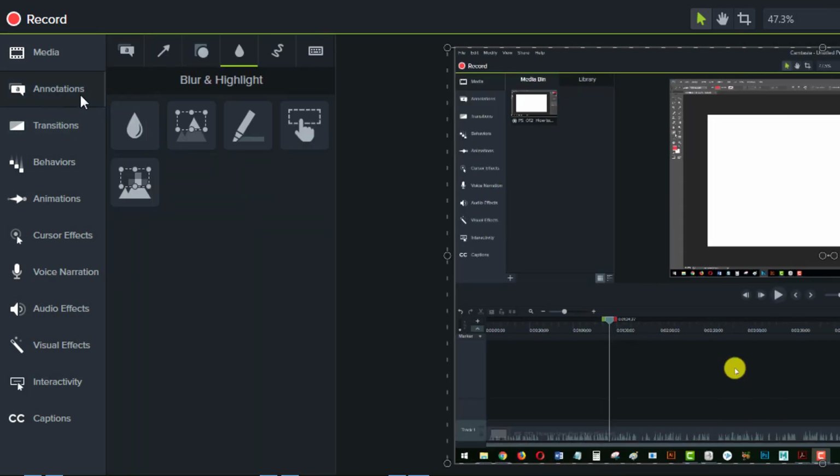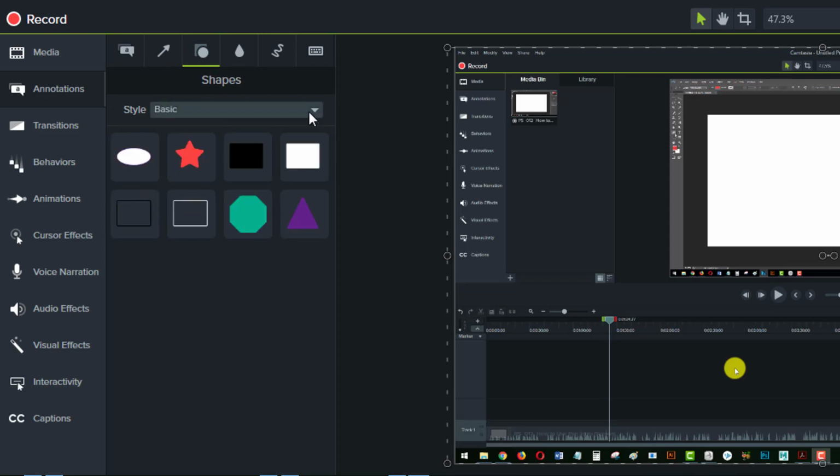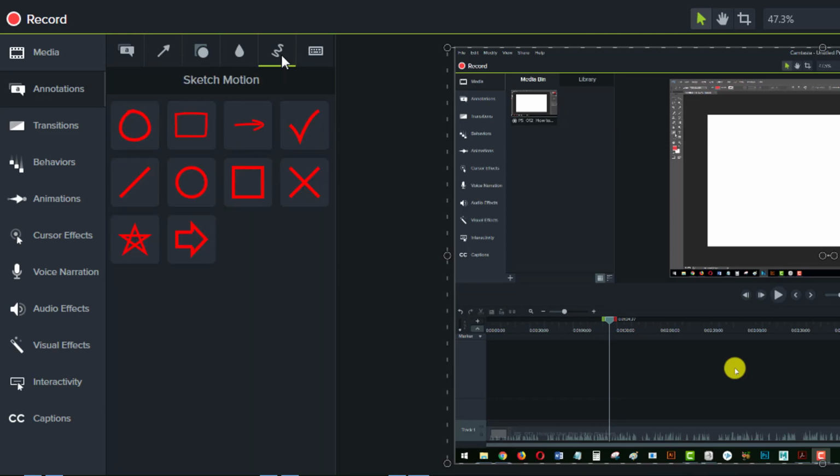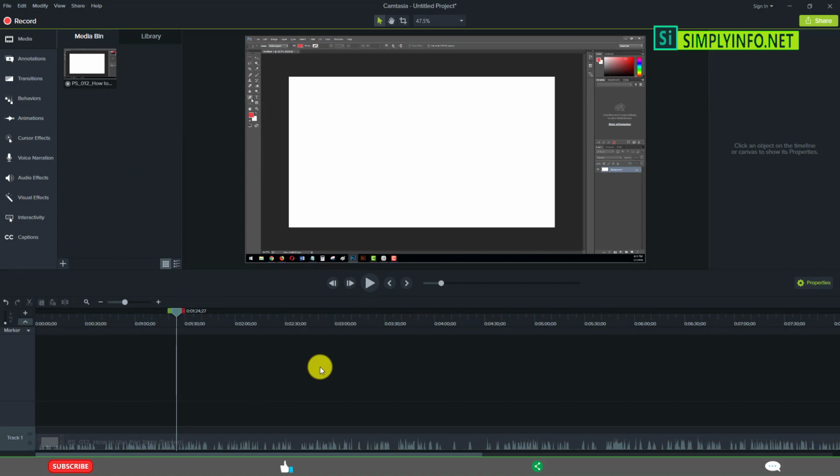You can add simple effects like blur, highlights, and interactive hotspots, and many more. The most common uses are arrows, blurs, and circle effects, and all those things.